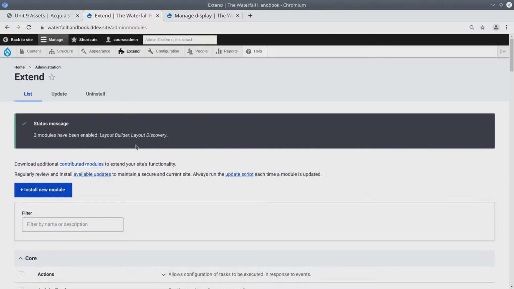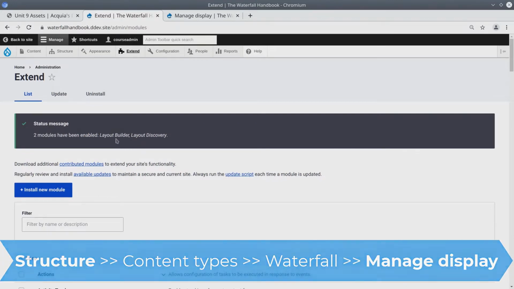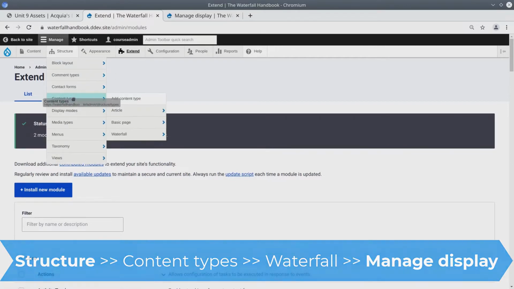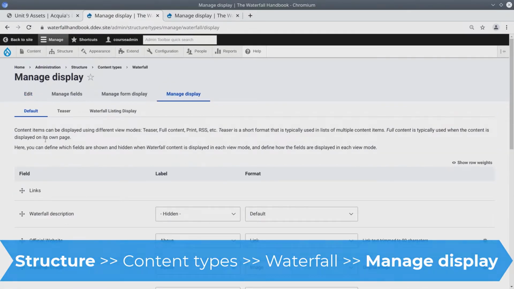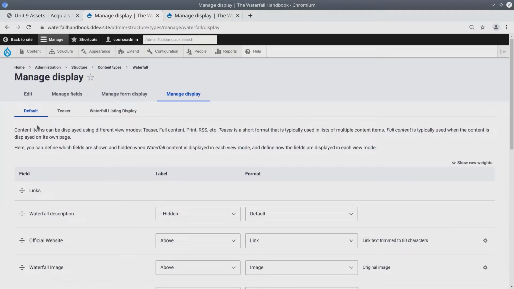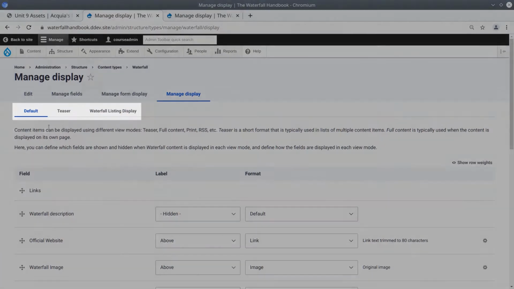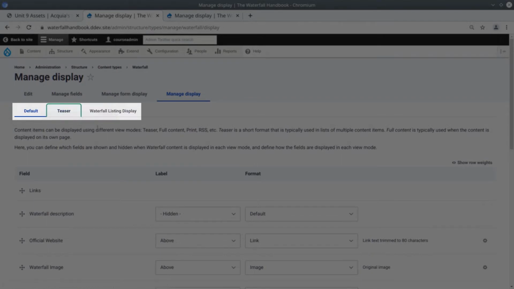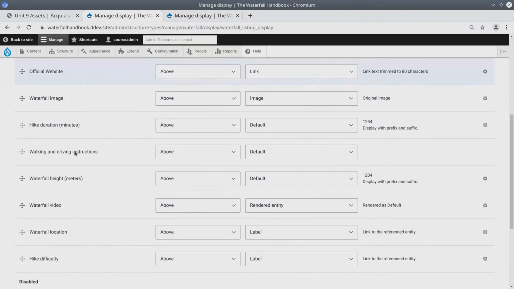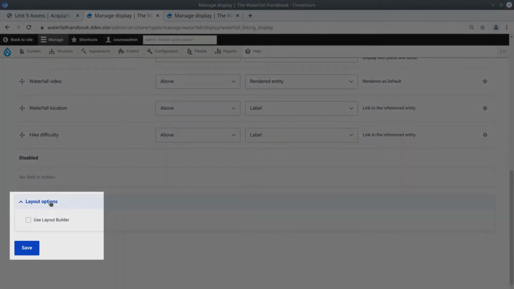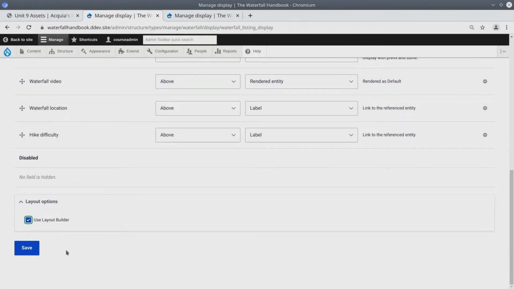The first thing that we need to do is enable the Layout Builder functionality on our waterfall content type. To do that, visit Structure, Content Types, Waterfall, and then click on Manage Display. Again, we see that we have three view modes active at this time on the waterfall content type, which is Default, Teaser, and our new waterfall listing display. So click on Waterfall Listing Display. We need to scroll down to the bottom, and there's going to be a new option here called Layout Options. Make sure to check Use Layout Builder, and then click Save.